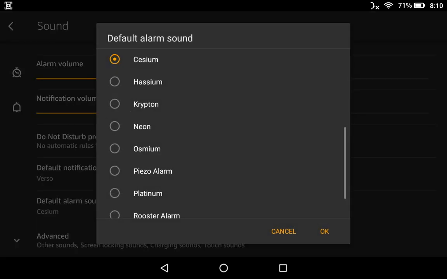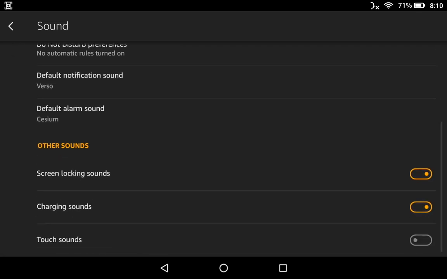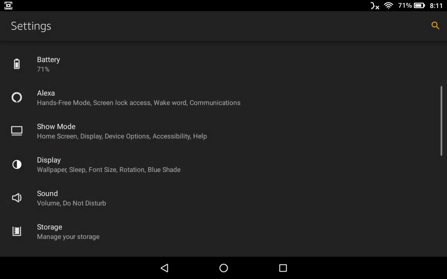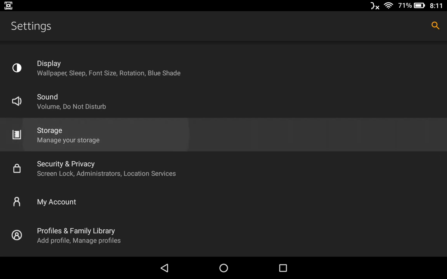Default alarm sound. Here's where you can... I don't know if you can hear them. I can't hear them. Advanced. All right, screen locking sound: yes. Charging sounds: yes. They're not that loud, and they're rather enjoyable. But to be honest with you, touch sound can get aggravating, so I leave mine off. All right. Where were we? We were doing sound. Okay, let's go into storage.